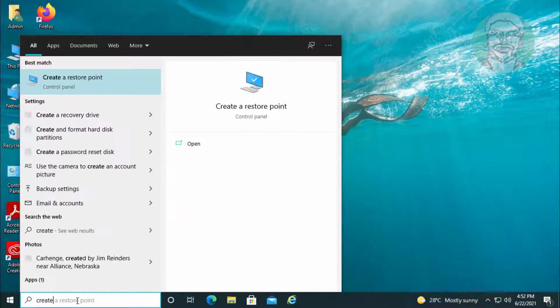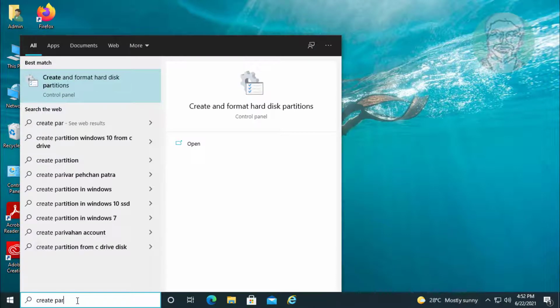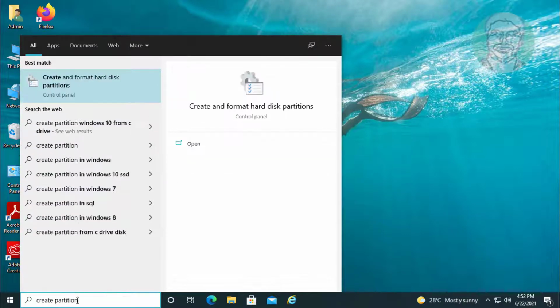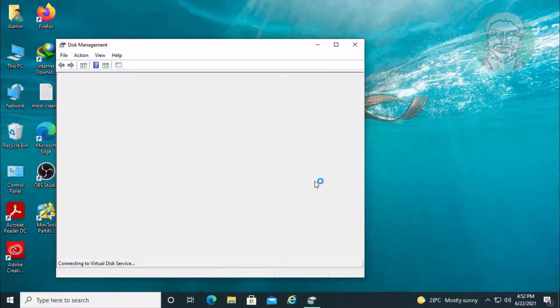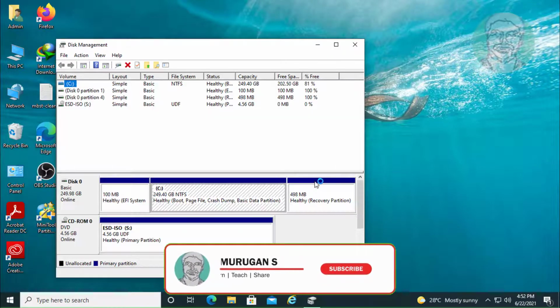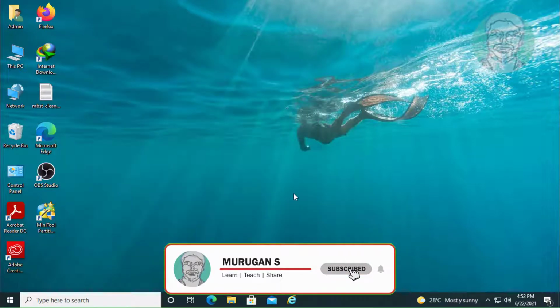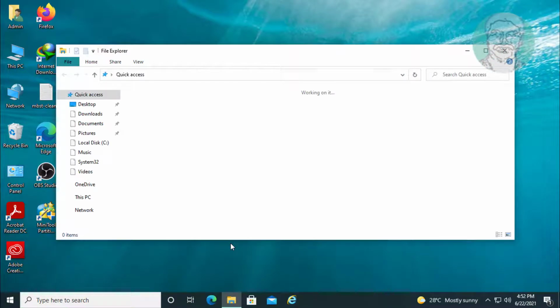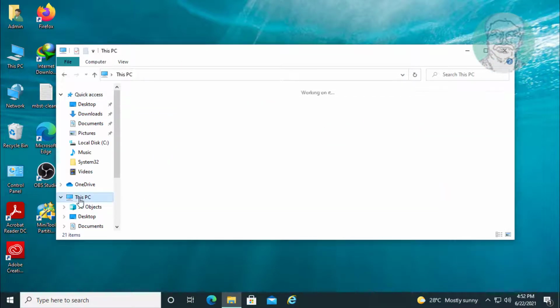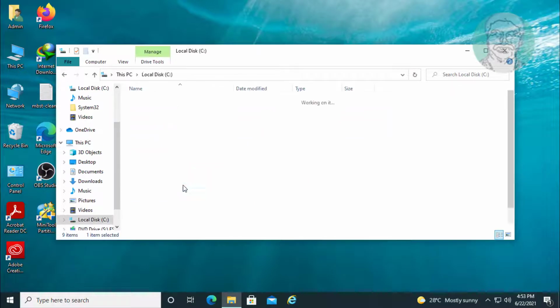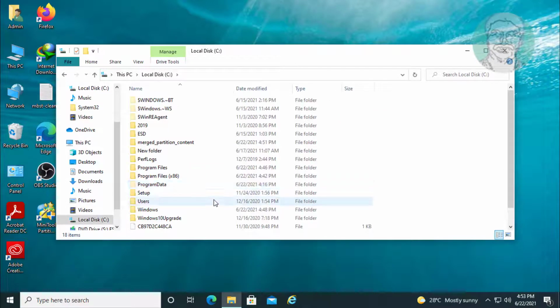Type Create Partition in the Windows search bar. D drive contents are saved to the merged partition content.